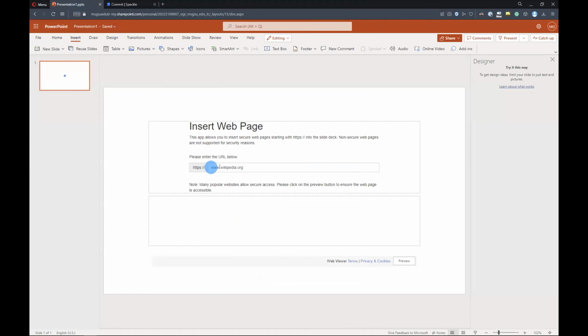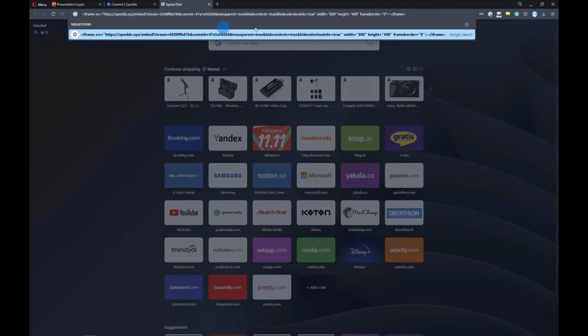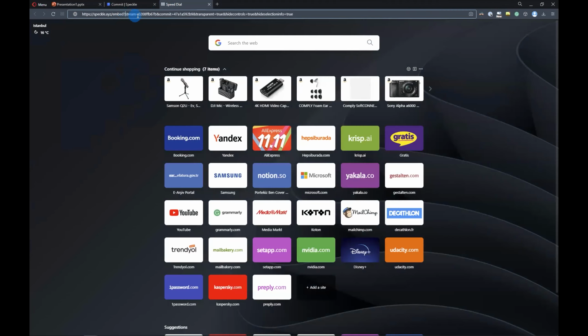But since this web viewer add-on expects a URL, we need to filter out the necessary information out of the copied text. So I'm going to paste that into my search bar. And I only need the part here under stores, right? So I'm going to remove from here to here and from iframe to source, like so. This is basically the URL that I'm going to use to embed that viewer into PowerPoint.